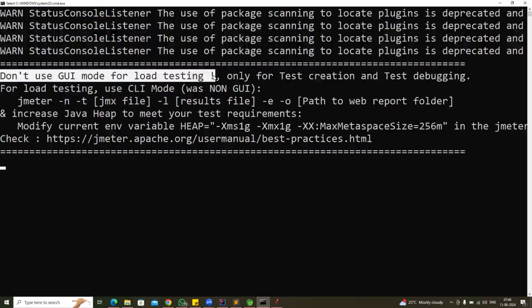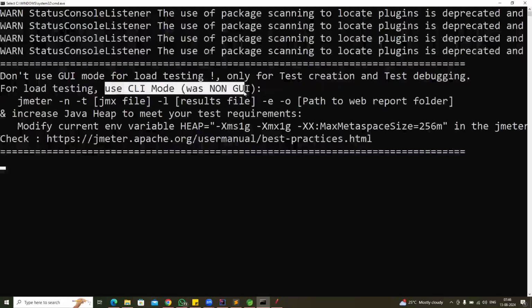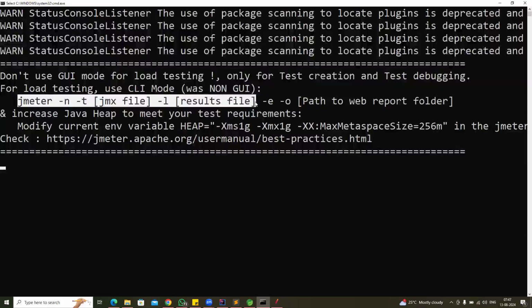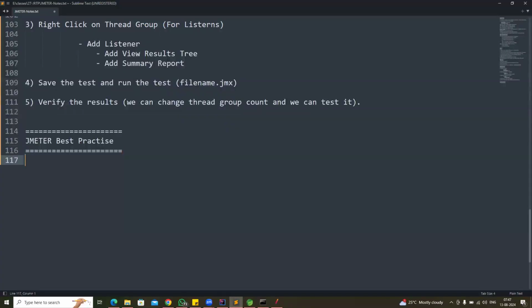Only use it for test creation and test debugging. For testing, you go with the CLI. In the CLI, you can execute a command like this to run your test plan from the command prompt. So create the test in the GUI mode and run that test in the CLI mode. That is the best practice of JMeter.